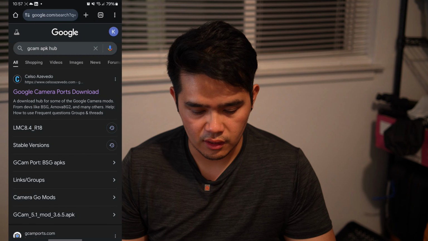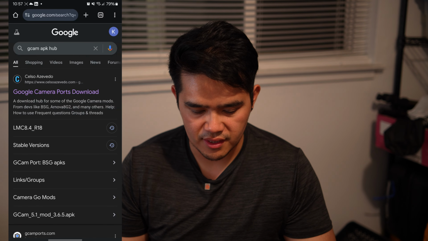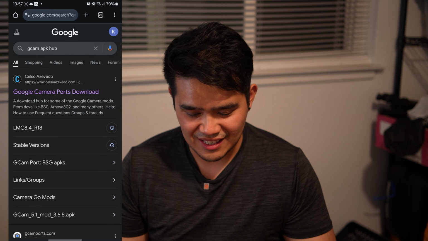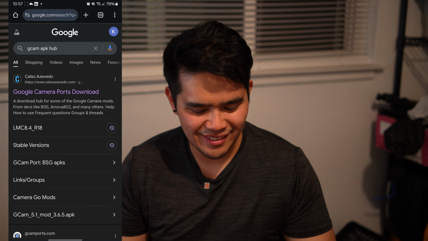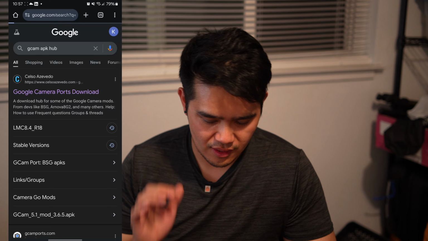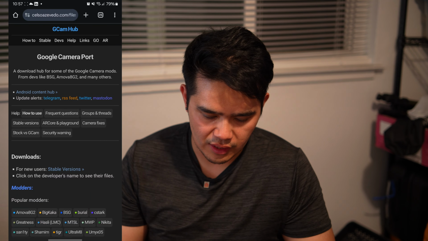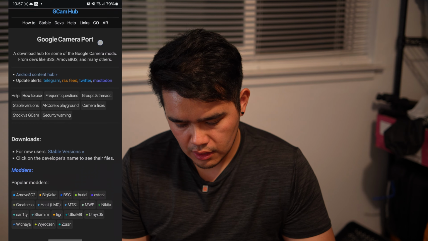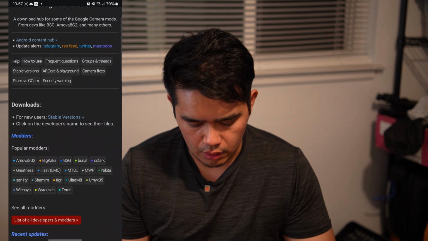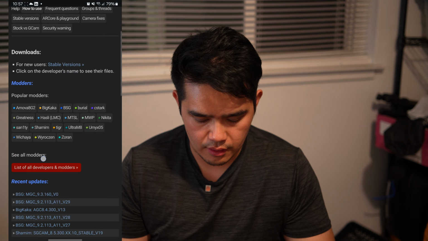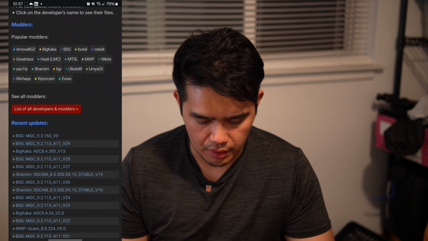And the first thing that should pop up is this Celso Azevedo. Sorry if I'm pronouncing it wrong. Anyways, this is the website that will have all of the Gcam ports. You can see here at the top, Gcam ports. Here are all the popular modders or people who develop these or make these modifications.